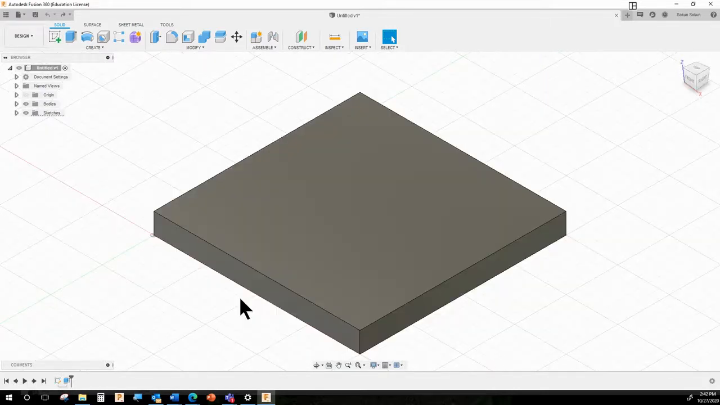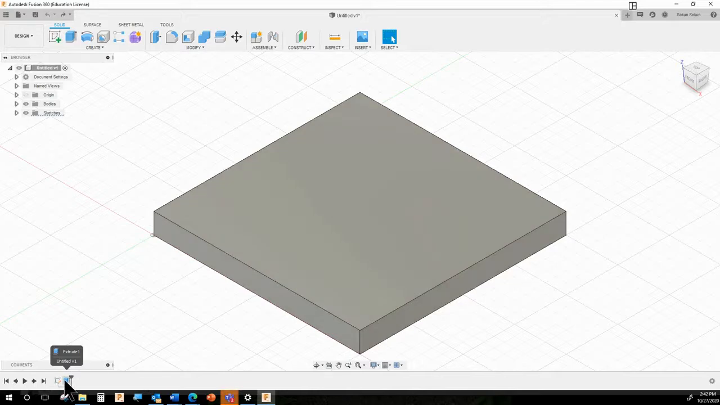Okay, welcome back. Before we move on, I want to make sure everybody's with me. If you look in your timeline, you should only see that original sketch and the extrude. If you have a lot of different stuff, again, workflow is everything in Fusion. Things are going to be unpredictable and, like I said, you will drown.